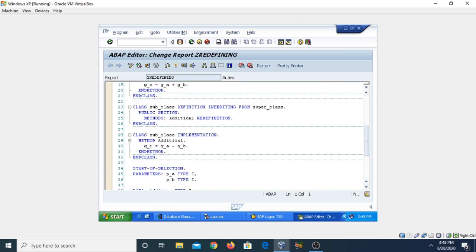Now we are going to define the subclass, class sub_class definition inheriting from super_class. So this subclass is inheriting the features of the superclass. Then in the public section, this is method addition1 that we are going to redefine, so we are using the keyword redefinition. Now in the subclass implementation part, this is method addition1, in which we are performing a different operation. That means in this we are going to subtract g_b from g_a.